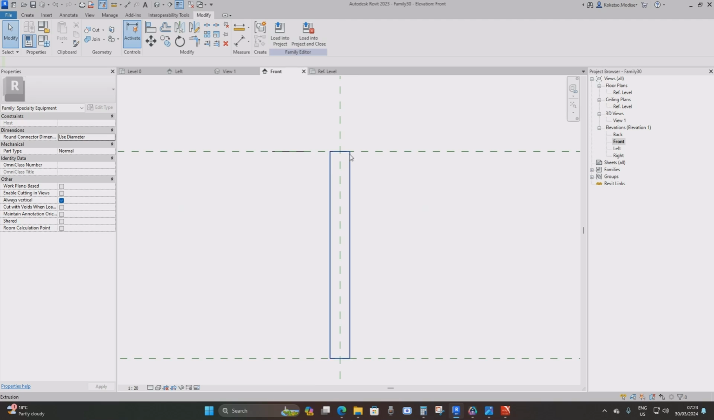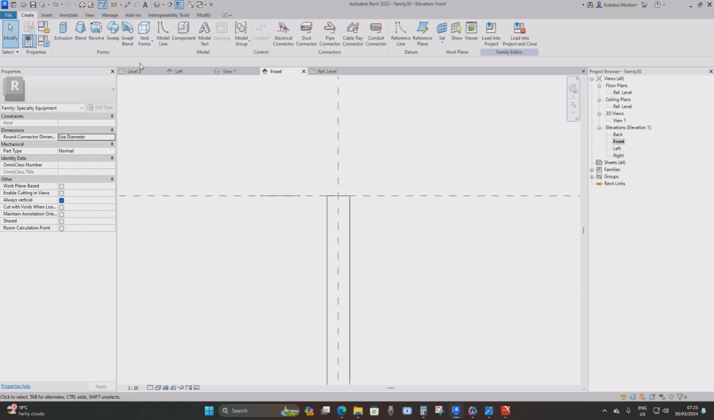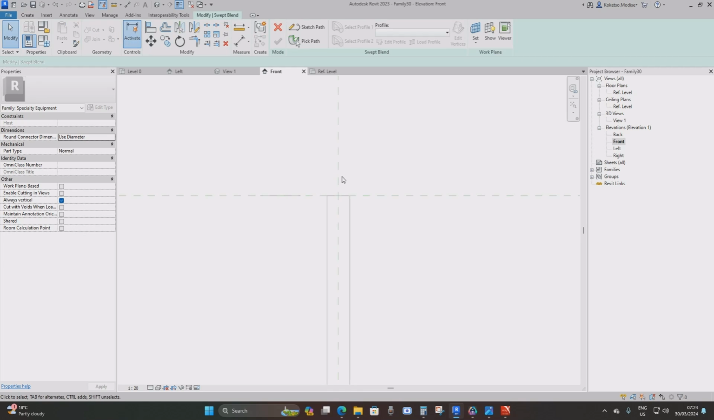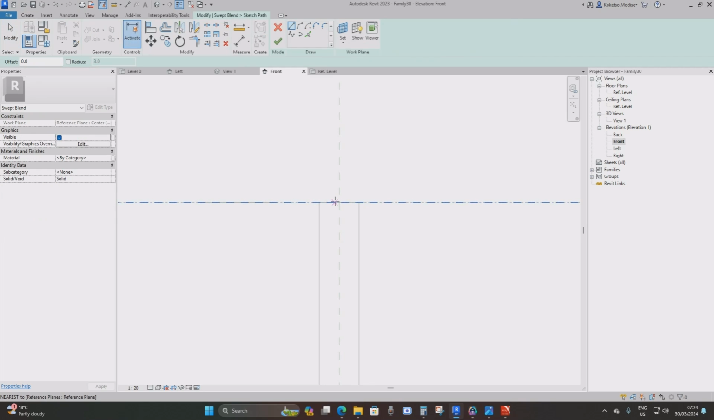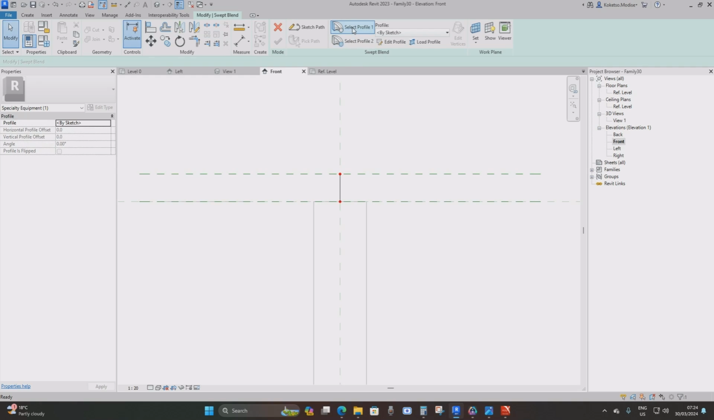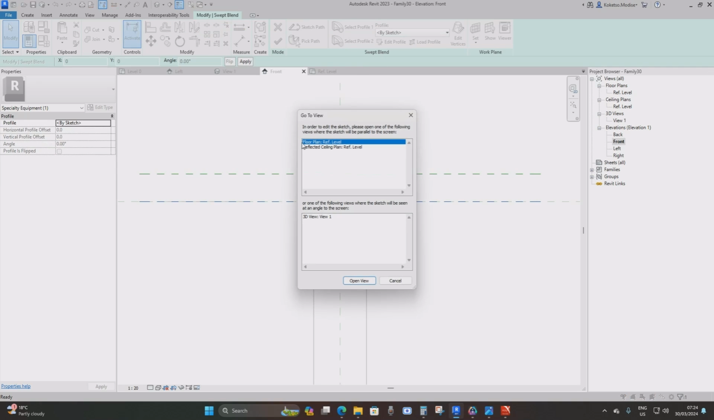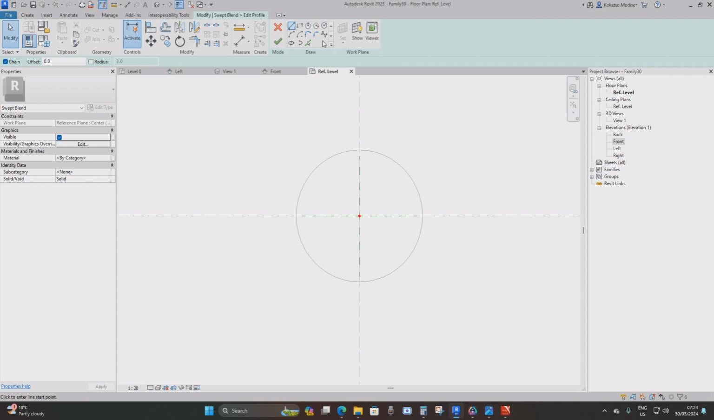Actually, while we're still at the front elevation, you're going to go to Create and say Swept Blend. Then you're going to say Sketch Path, and from this insertion point, you're going to take it upwards by 3 millimeters and press enter. Then you're going to say Finish. Then select Profile 1, Edit Profile, and go to the floor plan reference level, open view. Select your circle again, and from this insertion point apply the same radius of 3, so your diameter is 6 millimeters, and say Finish.